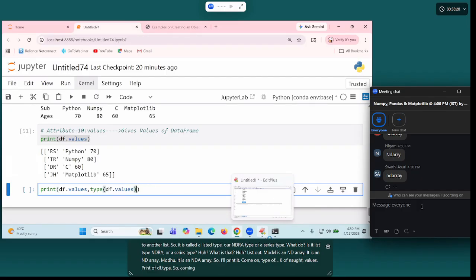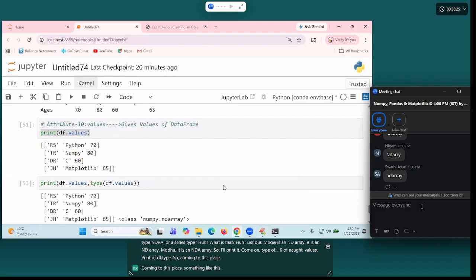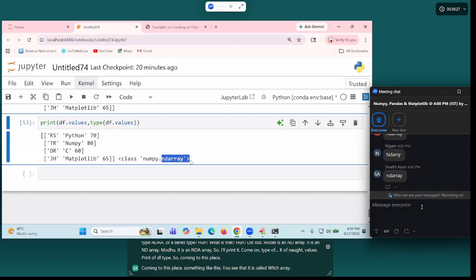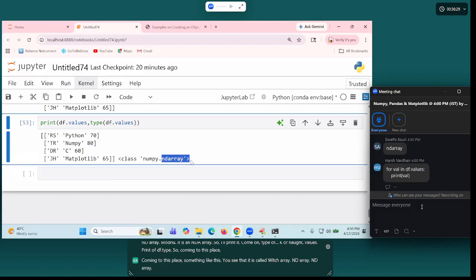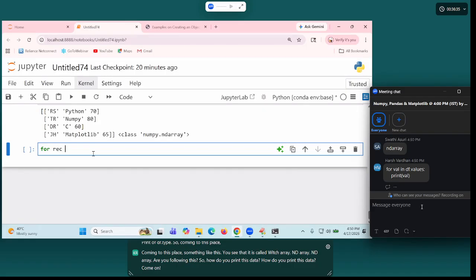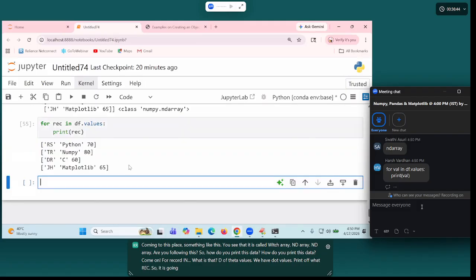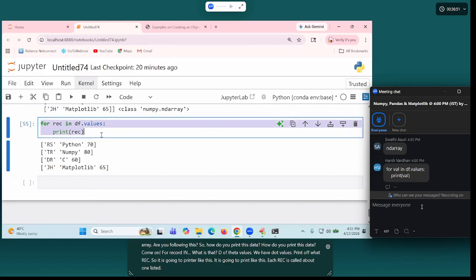Coming to this place, you see that it is called an ND array. Are you following this? So how do you print this data? For record in df.values, print of REC. It is going to print like this. Each REC is called one list.